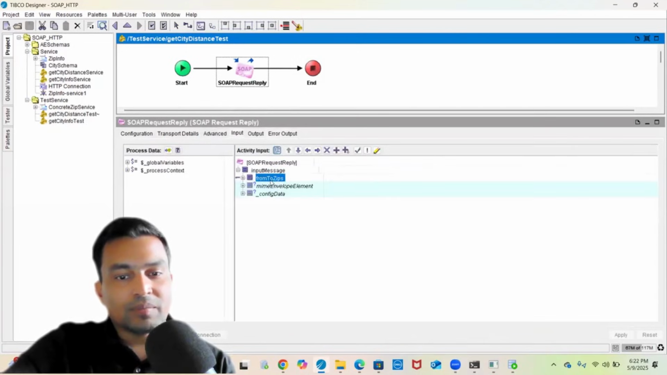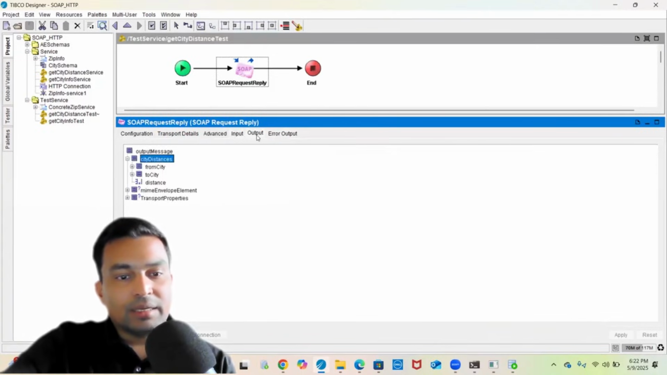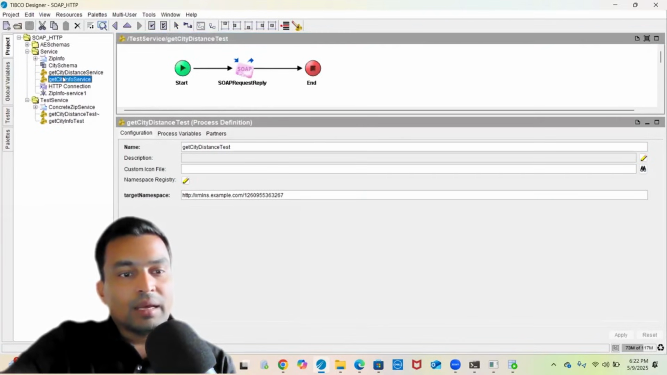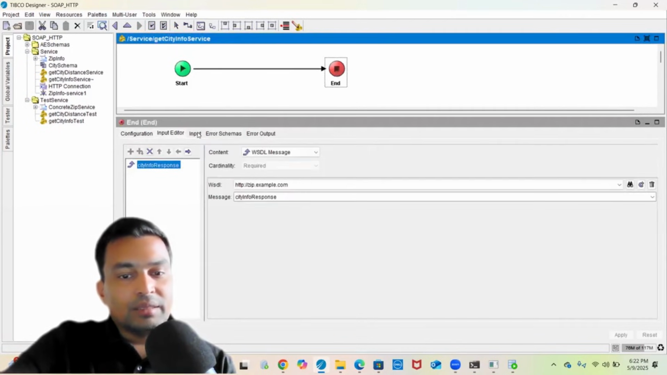And in the get city distance test, here the input will be the from zip code and the to zip code, and in the output we will get the distance between these from city and the to city, and it will also give us the city info for both from and to, with city, state, location, latitude, and longitude. And let's see the actual implementation, what's going on here in the response.